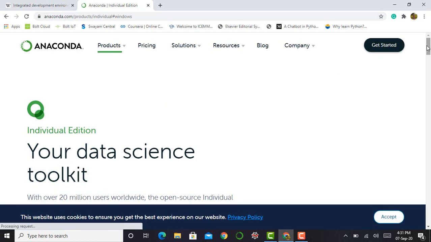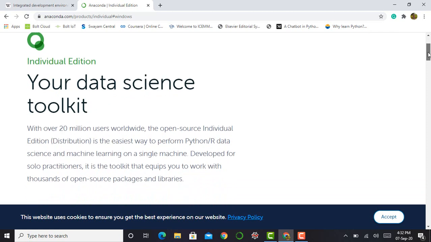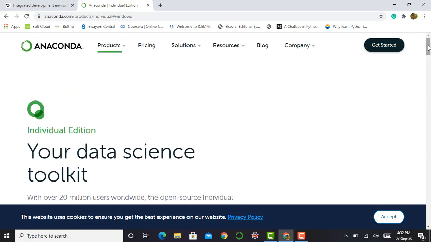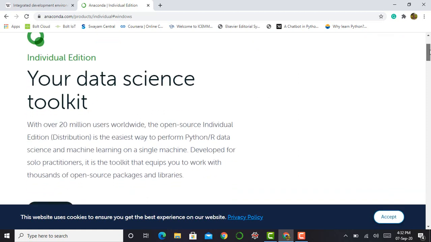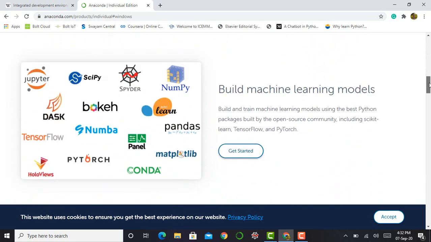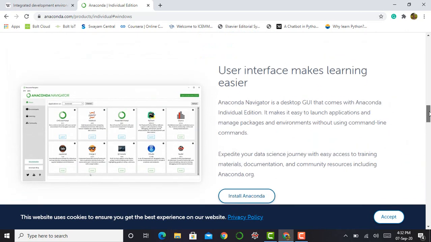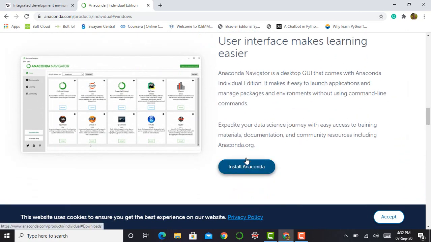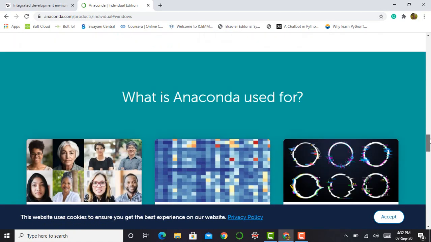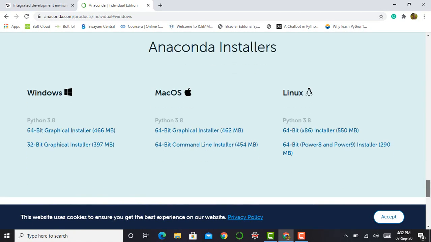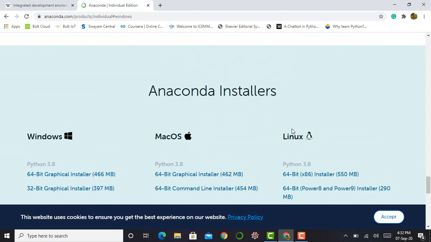We have to just scroll down. If you are interested, then please read this documentation. But if I read this documentation, then the length of the video will become very large. To avoid that, I skip the documentation and show you the link on which you can click and download the Anaconda package. Here you can click to install Anaconda, but the perfect way is to just scroll down, and here you can get the Anaconda installer.